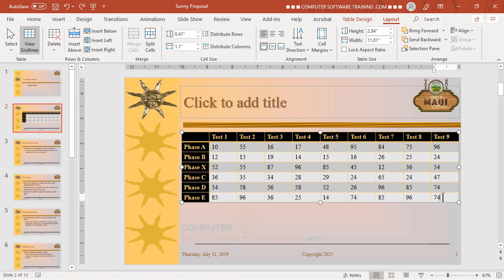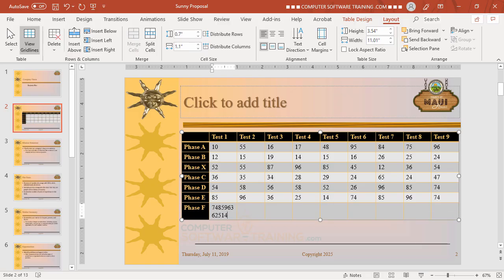Now I want to show you something on this last one. If I'm at the last one here, and I realize that I need to do another phase, like maybe phase F, all I have to do, while I'm in this cell here, is hit the tab key, and it automatically gives me a new row, and then I can start putting my information in there. So I'll type in something like phase F, right? And then I can just type in some numbers.